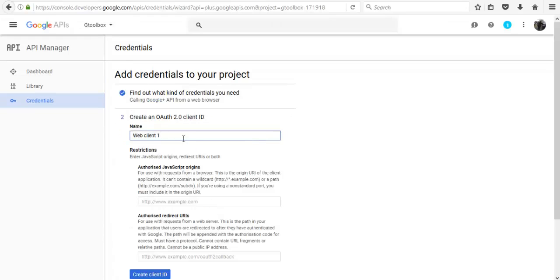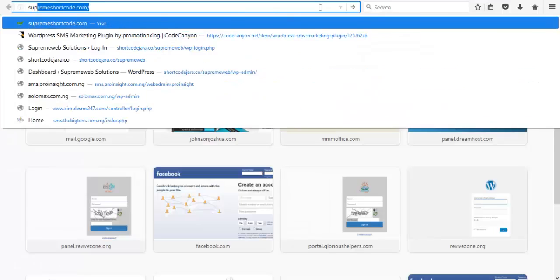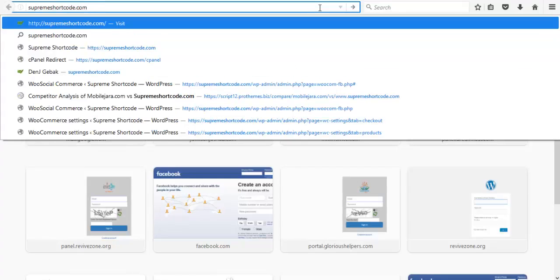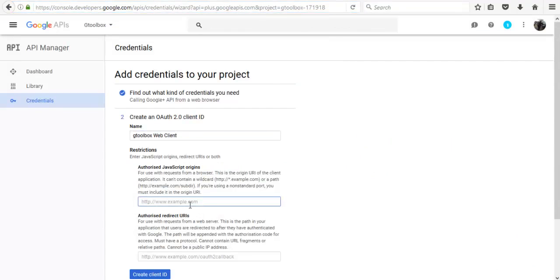All right, great. So we want to give this a name, GtoolBox web client. So we'll call this GtoolBox web client. So we can just give it that. Our authorized JavaScript origin, of course, is the website from which we'll be calling our GtoolBox, and the website is this which we have here, with a short code, which has a GtoolBox, which we'll enable in here. So we copy this, that's the credential which we'll be using, copy it and drop it here.